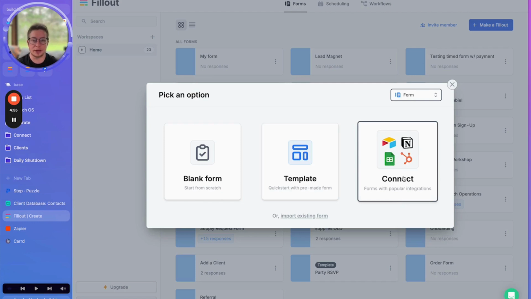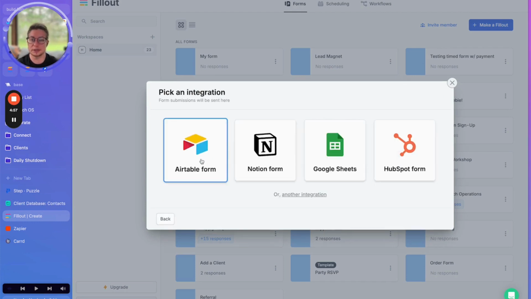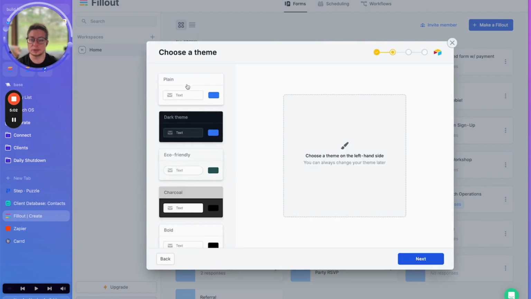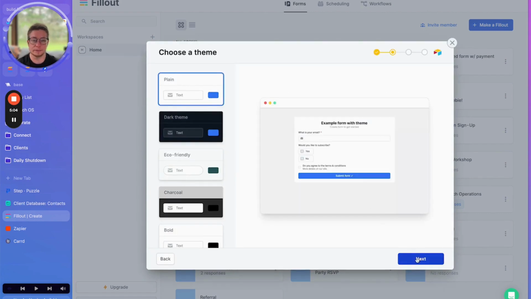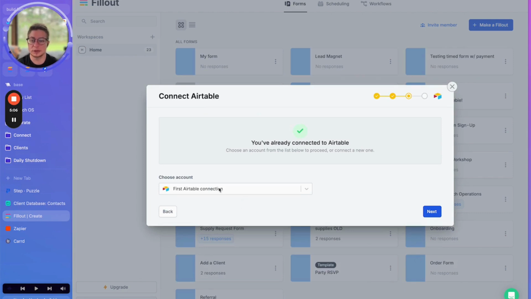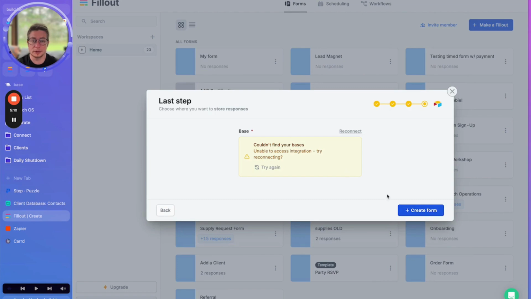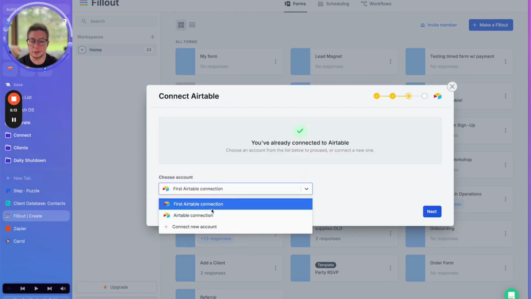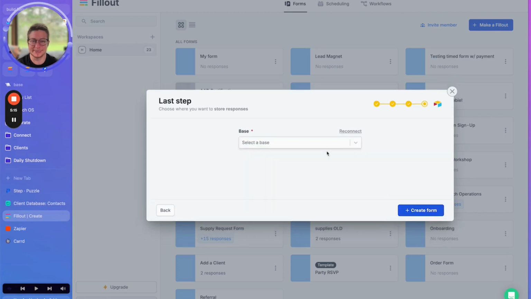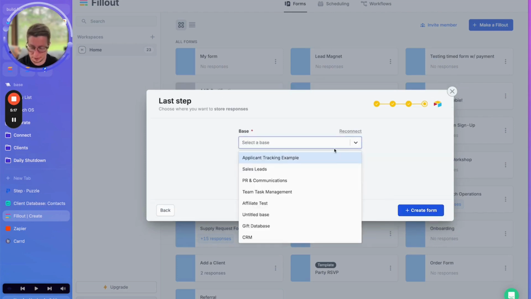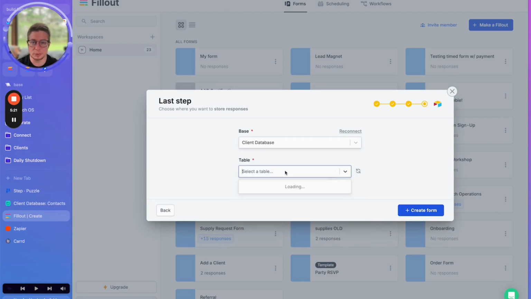And so if I just click here to connect, and I want to send my submissions to Airtable, let's just choose a very simple theme, click on next. I already connected my Airtable account, so it's there for me. Oh, it might be my other Airtable account. Let's see. There we go. And then we want to do client database. This would probably be the new one that I started, contacts, and we'll go ahead and create that form.